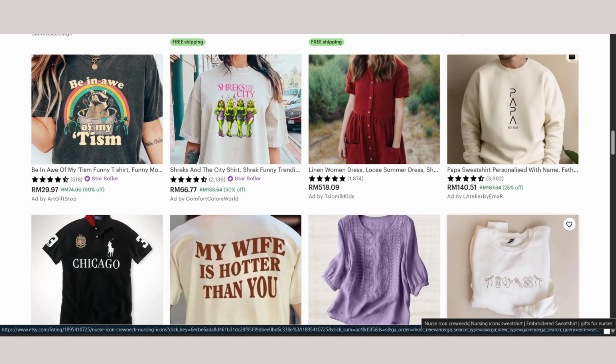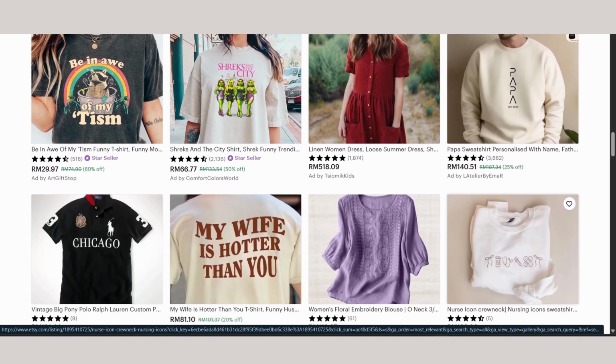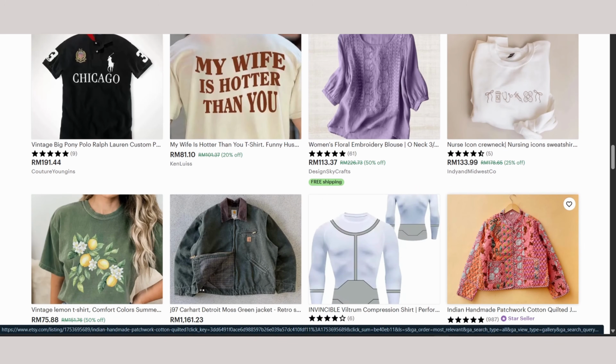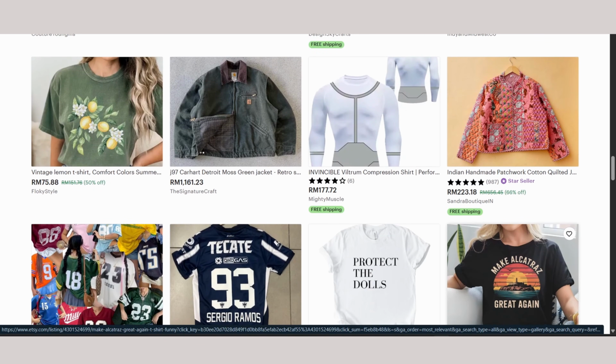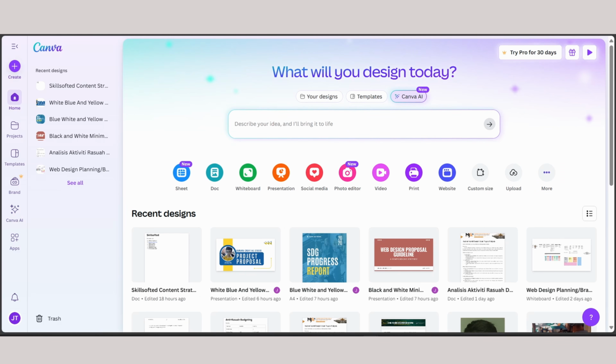Today I'm going to show you how you can create your own t-shirt design like this on Canva AI. And with your t-shirt design, you can sell them on Etsy and make an extra side income. And if you haven't already, sign up to Canva and I want you to click onto Canva AI.